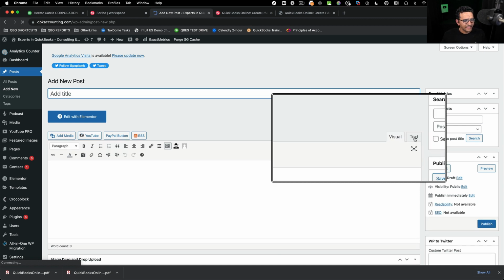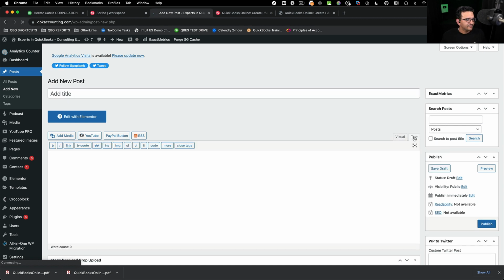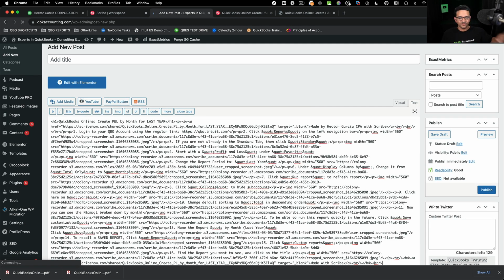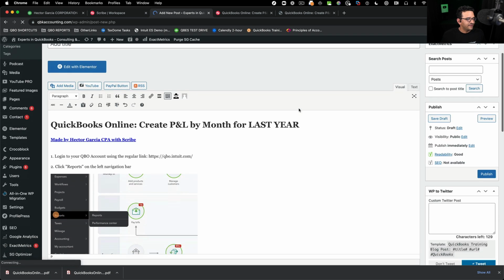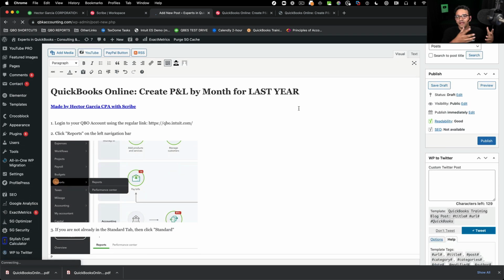Then I'm going to go into text over here on the right, and then I'm just going to copy and paste that HTML in there. Okay, just a bunch of mumbo jumbo, right? Then I go back into visual, and then you see that the entire HTML gets converted into something that you would understand.